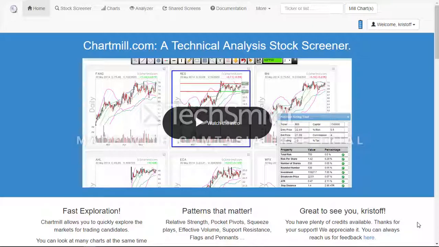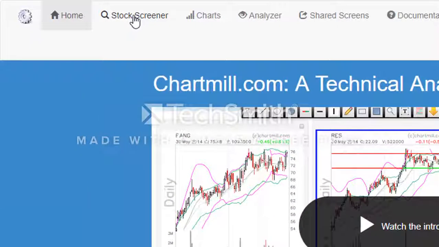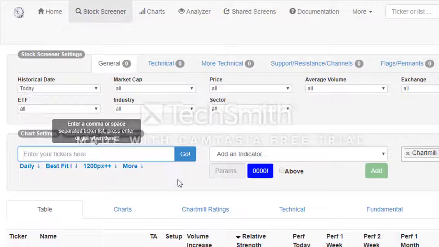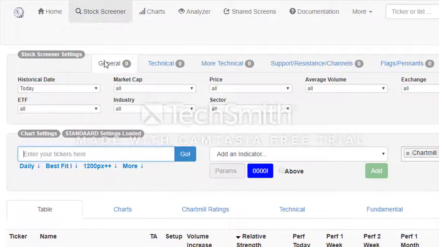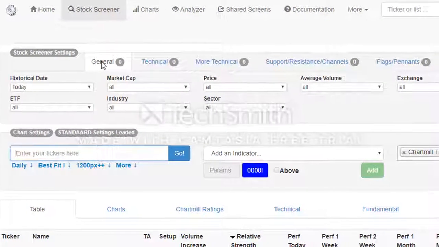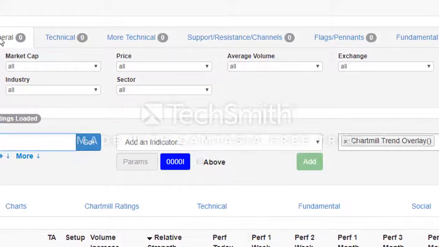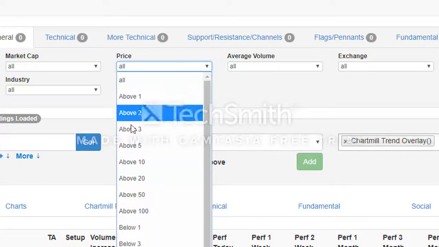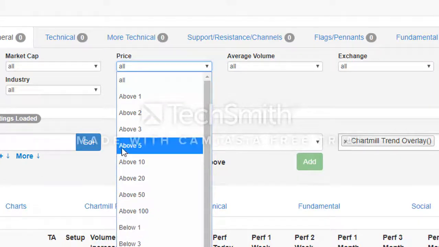So this is the home screen of Chartmill. We select the Stock Screener tab. And on this page, we choose General. In this screen, we will select some basic filters. First, price, the price of the stock. We select above 5. Of course, there are a bunch of other options.